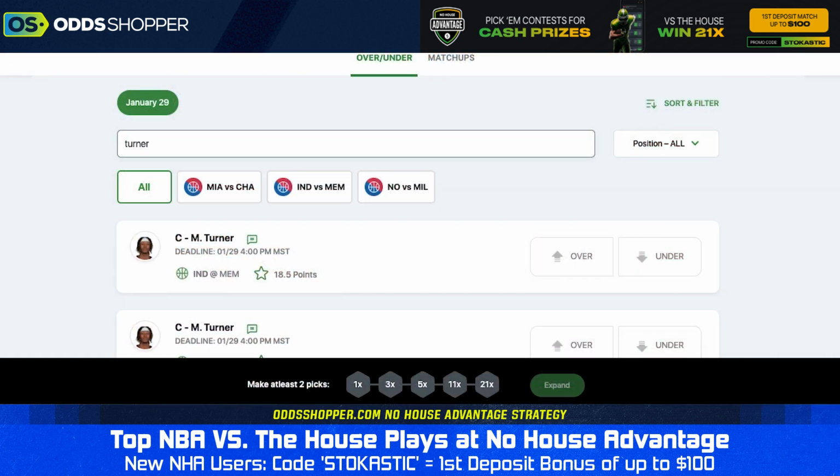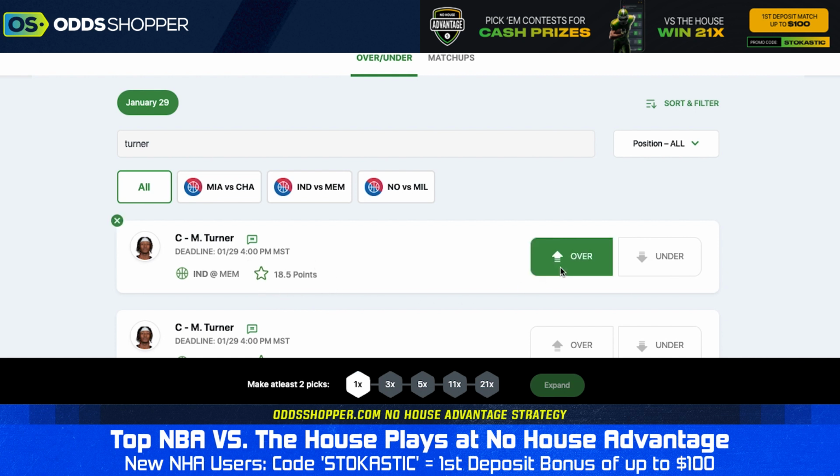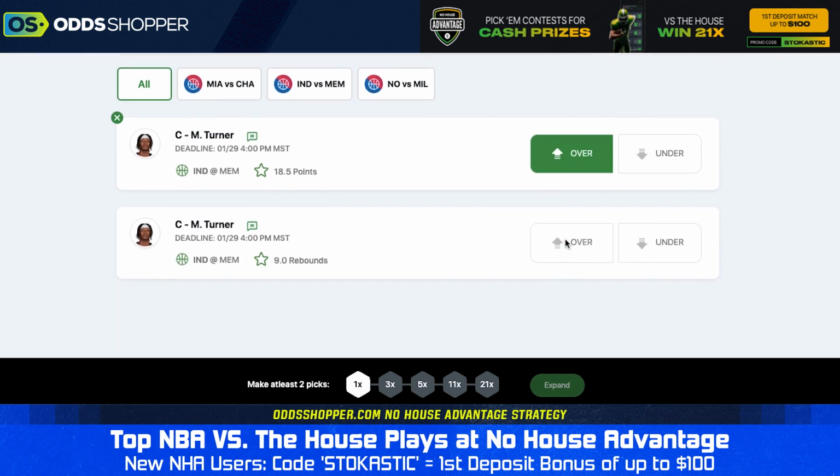Let's go to Myles Turner. 18.5 points for Myles Turner. We do like this for an over. And when you're looking at this game for the Pacers and the Grizzlies, we've got a 241 point total here. The Pacers, even as 9-point underdogs, have a 116 implied team total. In terms of pace, these are two of the top teams in the NBA, top 8 teams, essentially. Myles Turner's played well, too.